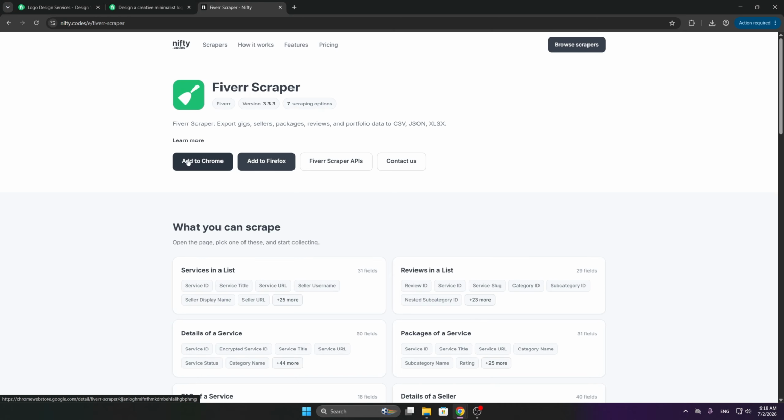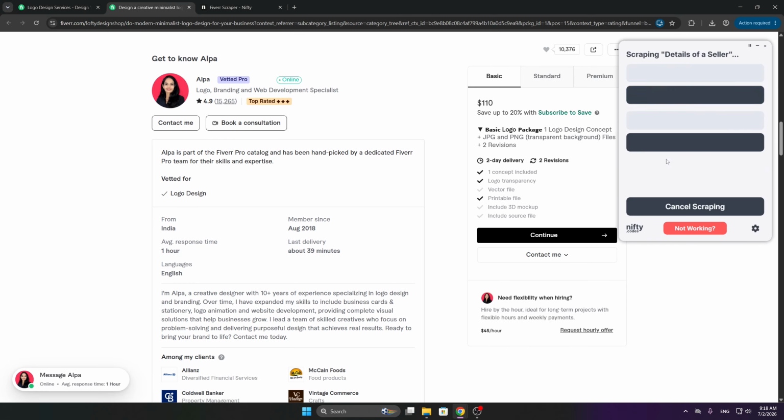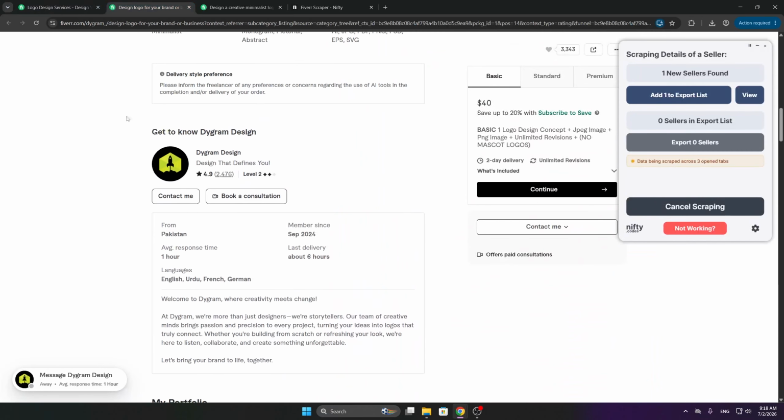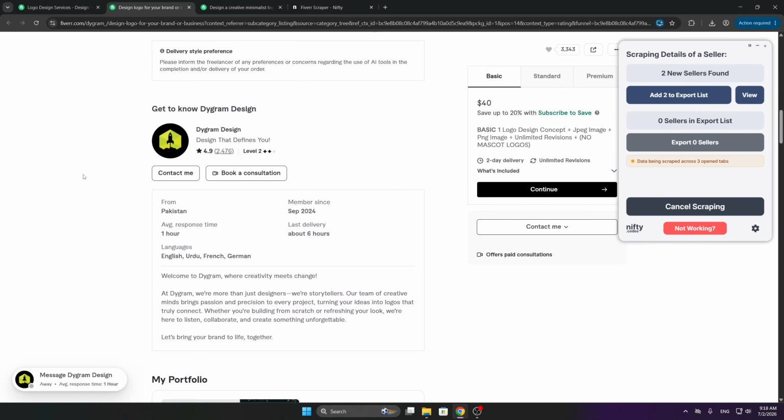Simply just download it for your browser. Next press details of a seller. As you can see, we extracted the details of the seller. To extract more, simply press on a different seller.